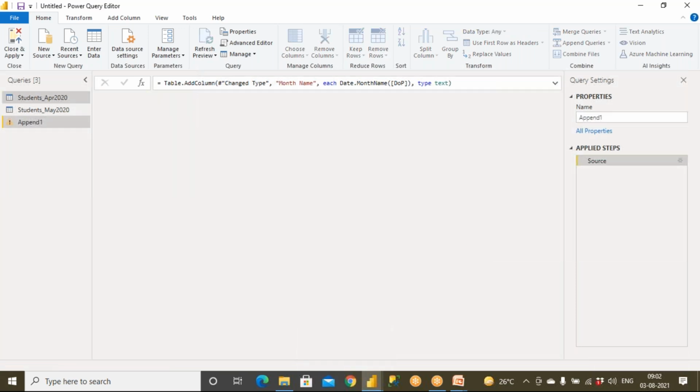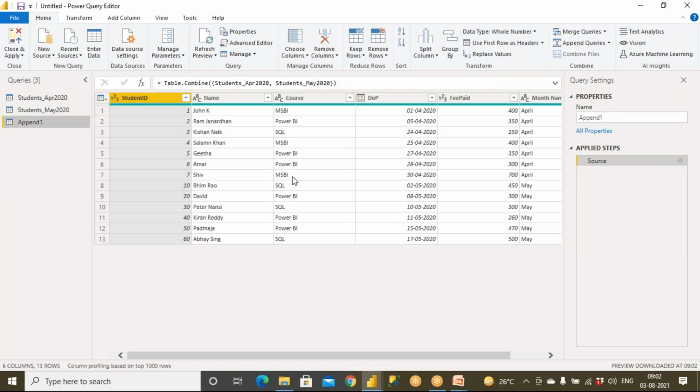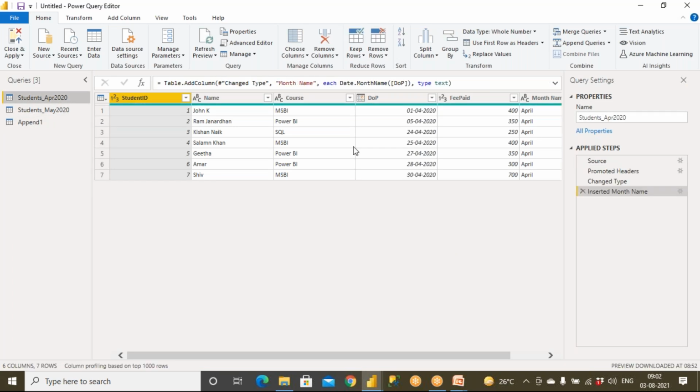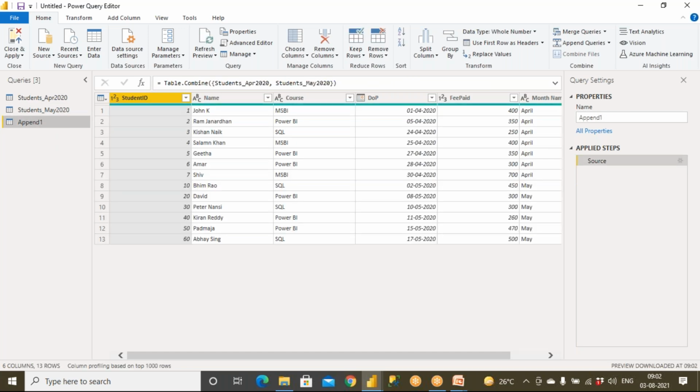It's very, very simple. It is telling me all the data from April and all the data from May is appended. Now we can see April data and May data. Have you seen it? The naming convention is students data, April, May 2021. So that is the data I have.